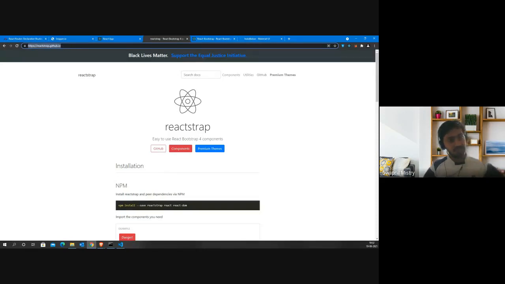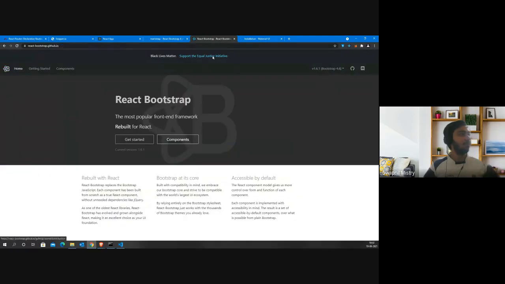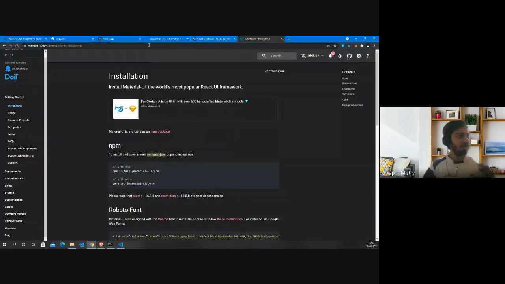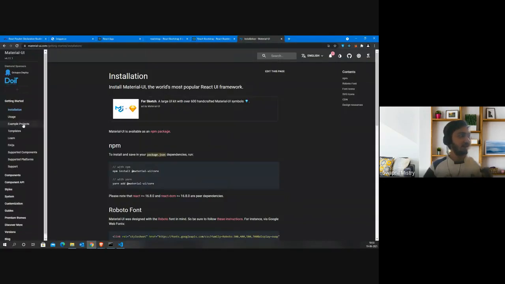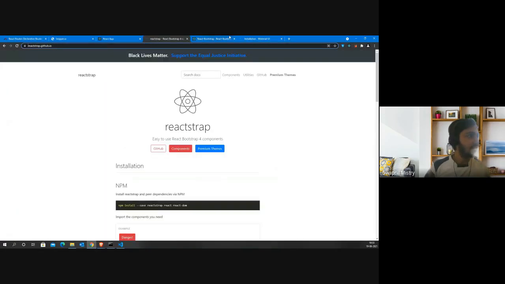The first one is Reactstrap, which we'll be using in this session. Then we have the second one, which is called React Bootstrap. If I go to the home page, this is nothing but React Bootstrap. And then the third one is Material UI. Just to give you the context, all these libraries are responsible for doing the same thing. It's nothing but providing a way to make your UI look a bit better. So you can use any one of them. We will be going on with Reactstrap.